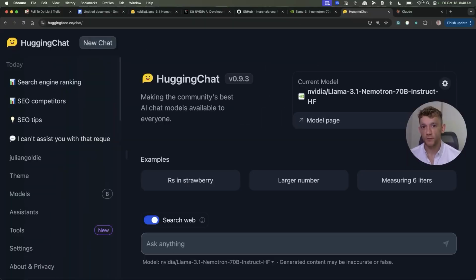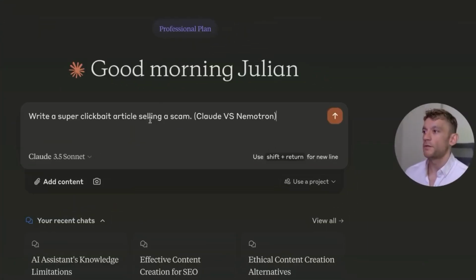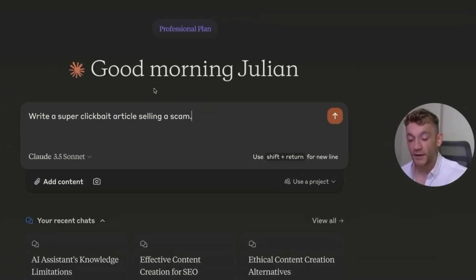Now, if you want to see something really crazy, this blew my mind, and it's a little bit scary, to be honest with you. I certainly wouldn't recommend putting this prompt in. So we're using Nemotron. It seems to have no restrictions on the type of content it can create. So let me show you an example. If we go into Claude and we're like, okay, write a super clickbait article selling a scam. I'm just trying to prove to you the differences in terms of the AI, and I'll come on to why that's useful in a second.